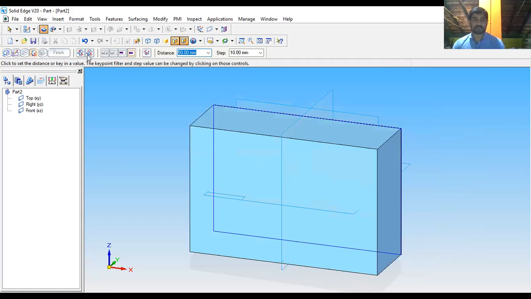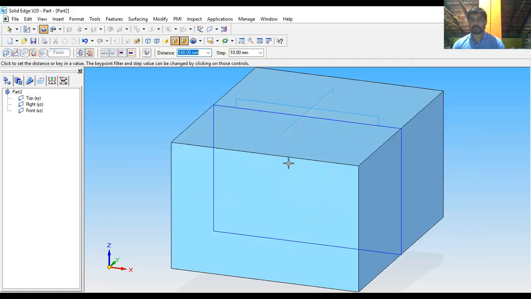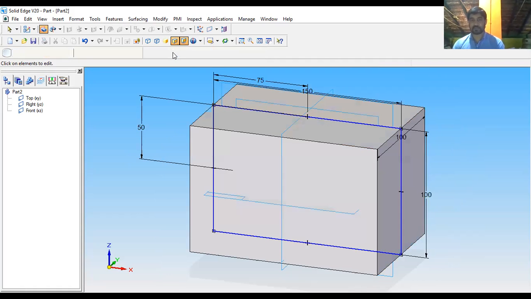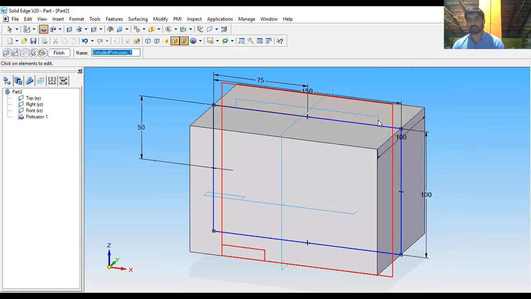Another one is symmetric extent. Symmetric extent means it will add the material in both directions by equal length. Here if I enter 100 mm, it will add material 50 from here and 50 from here. This is the sketch profile, and it will add the material equally in both directions. This is the symmetric extent.